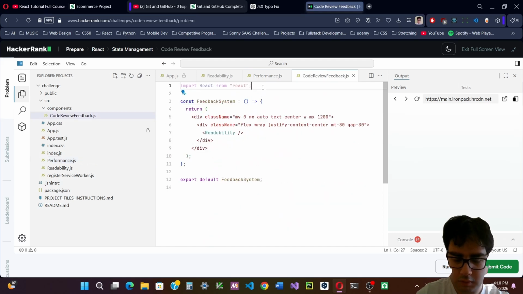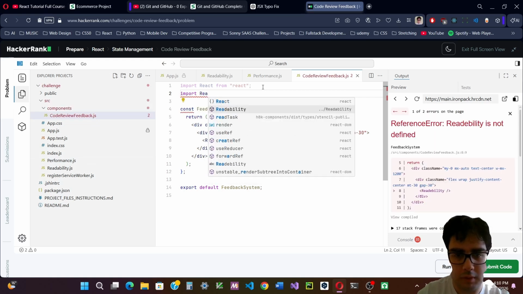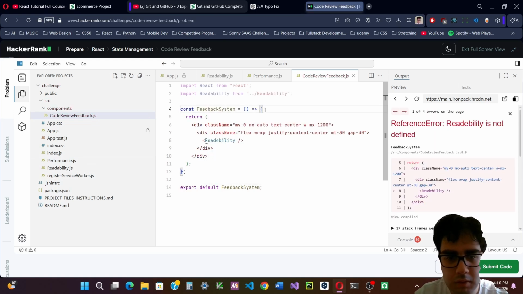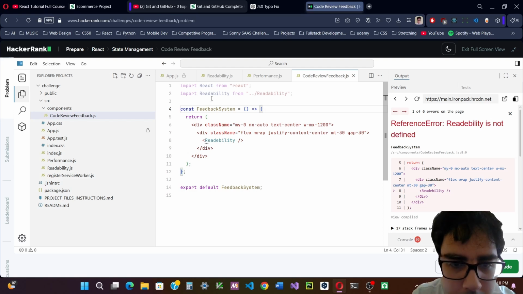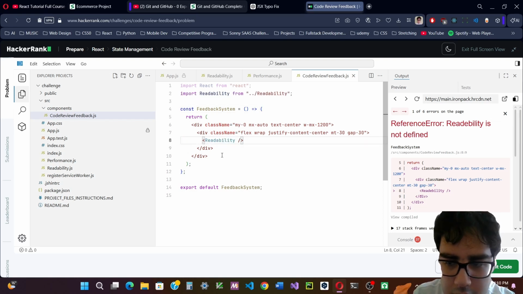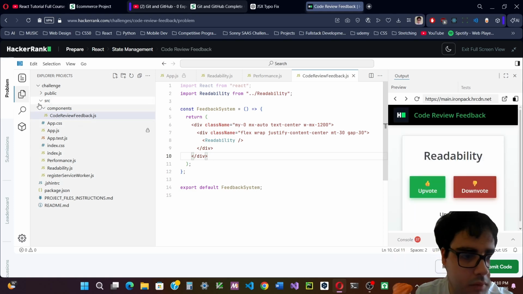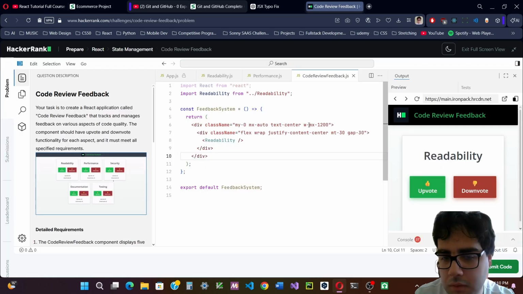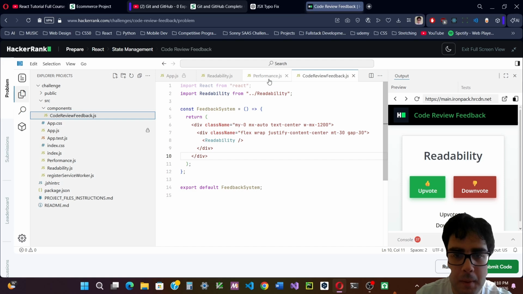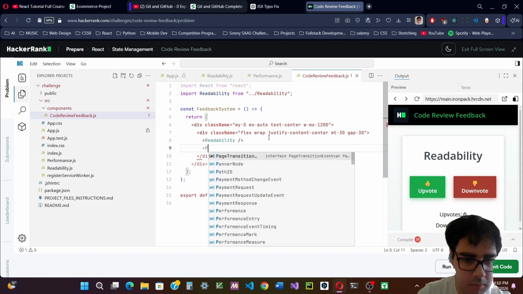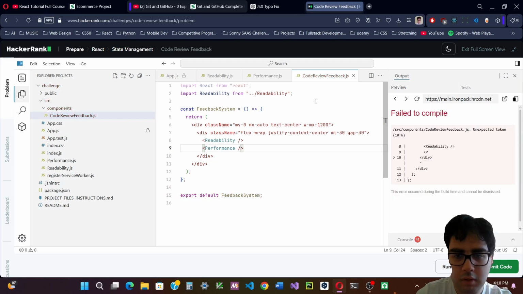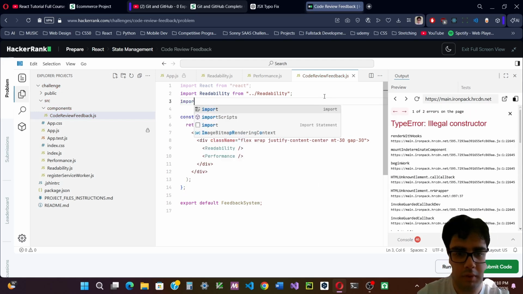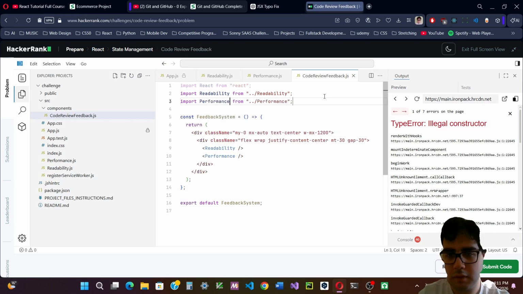Okay, so yeah, let's try to import readability. Is that spelled correct? Readability. Okay. Then we're gonna import performance.